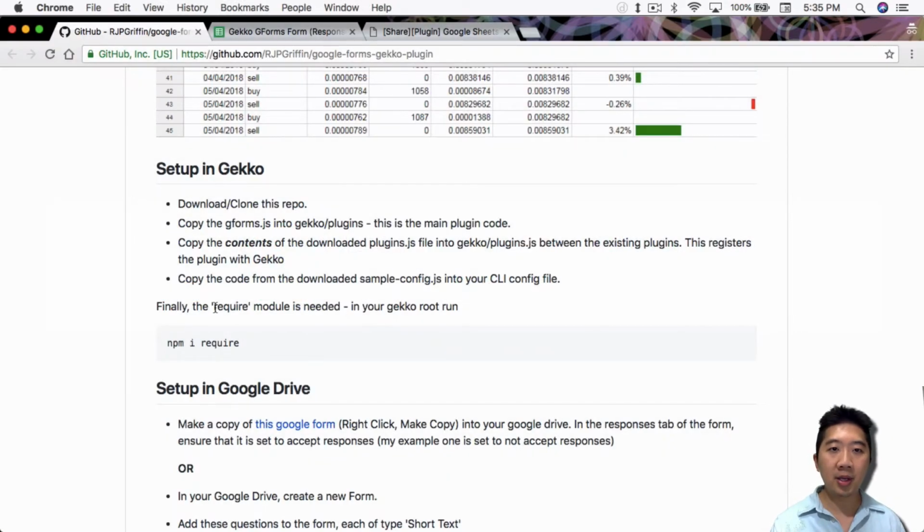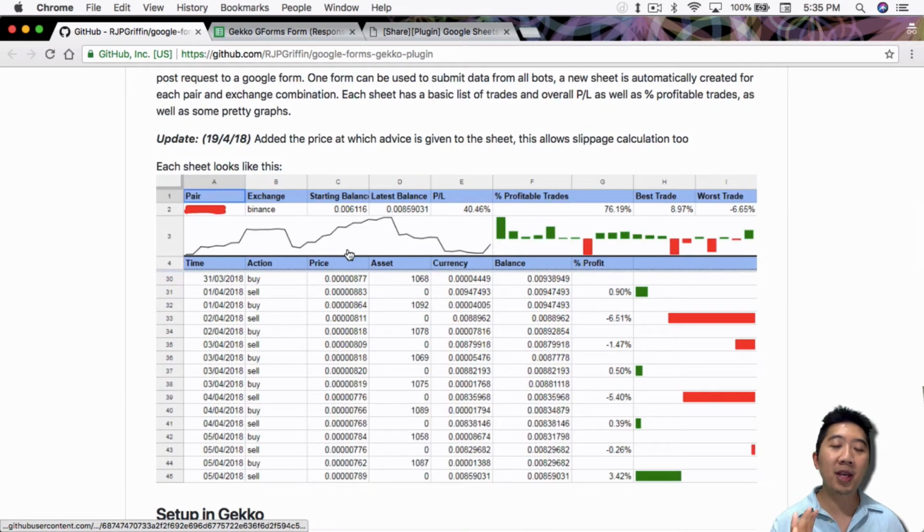The next thing you have to do is copy the code from the downloaded sample config file into your command line config file. Again, let me reiterate since I didn't mention it ahead of time: this only works with the command line for the Gekko trading bot. It will not work for the UI. If you're trying to use this with the UI, it won't work. So just stop right here, save yourself time.